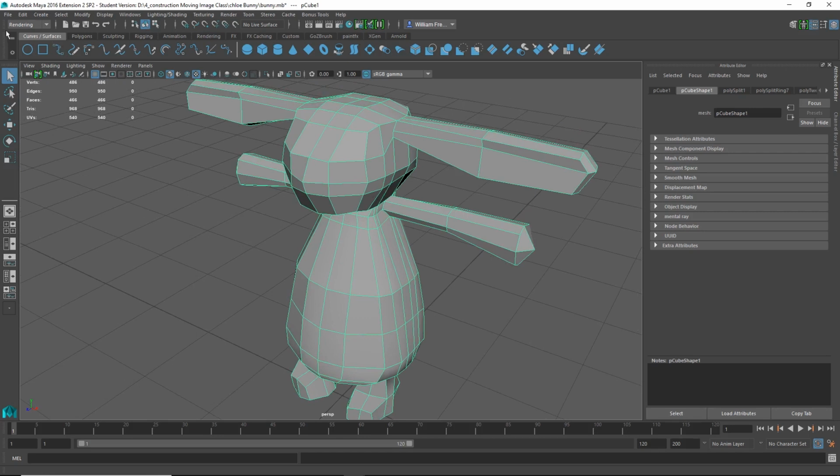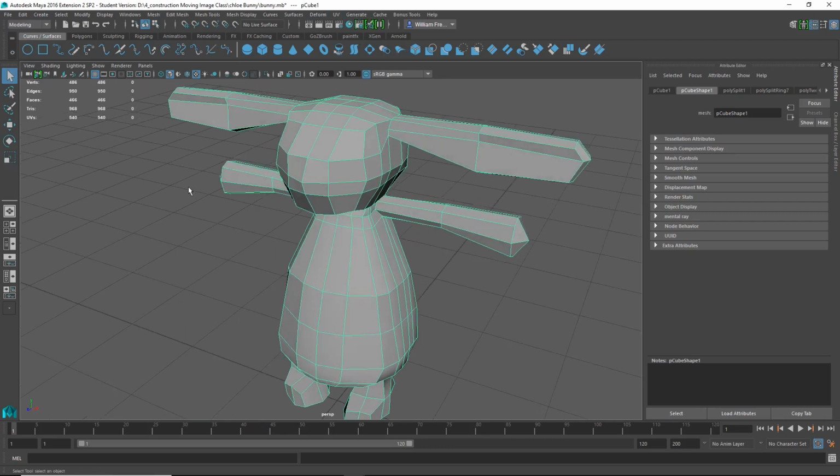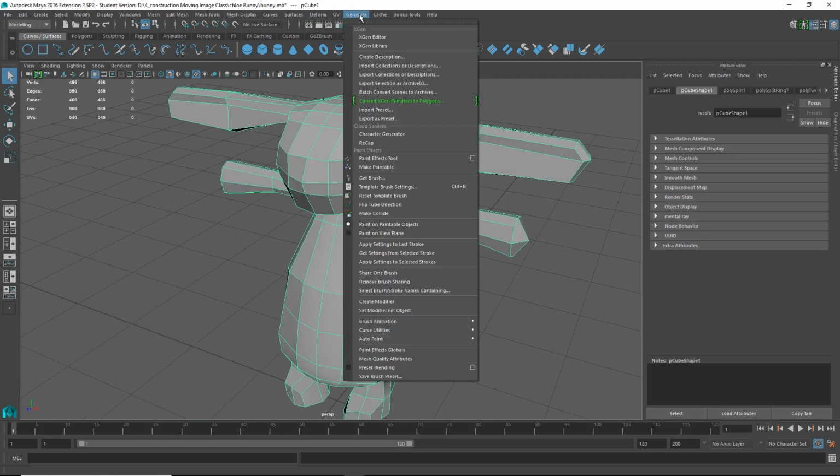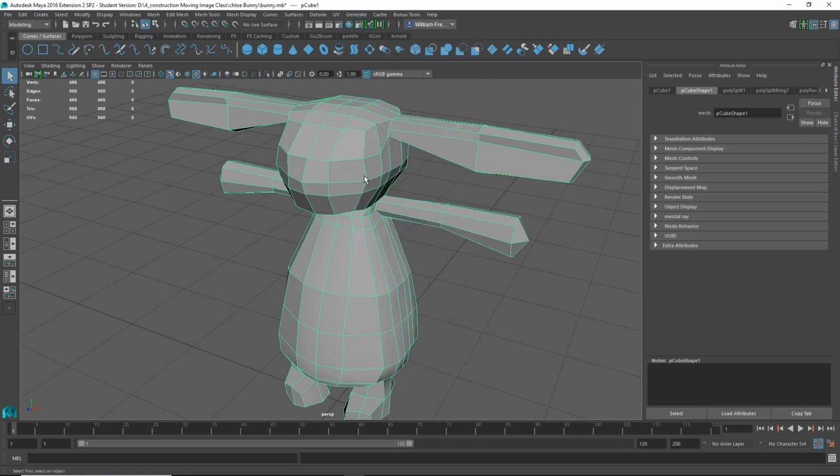So the obvious way, or at least the old way, was to use paint effects for the fur. And to do that, you set up modeling. We have to make this model a surface that we can actually paint on. So if you select Generate, usually this is where you'll do your Xgen hair or fur, but you can also use paint effects from here. So we're going to make this model paintable.